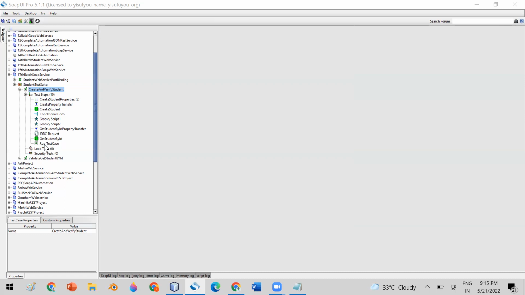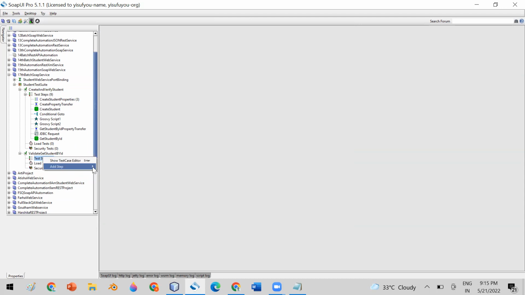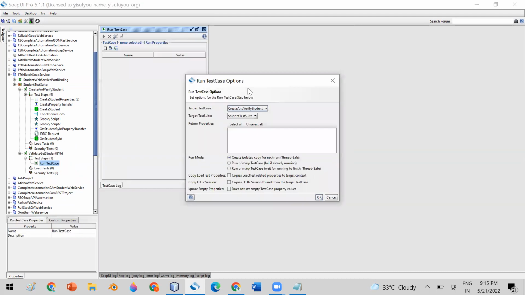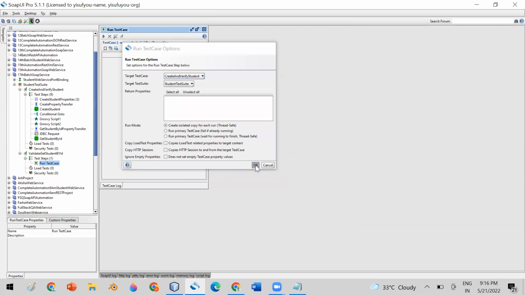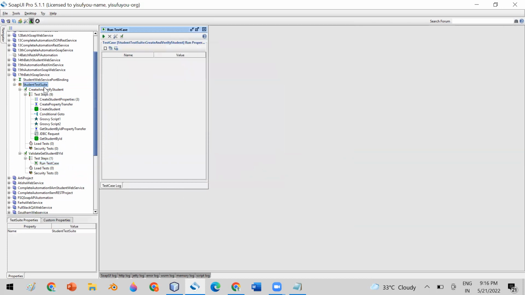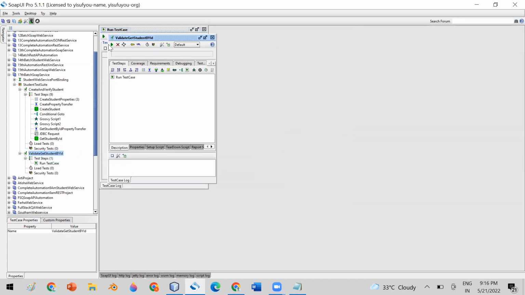For example, instead of using this test step, due to some reason, maybe you want to run from this test case, you want to run the create and verify. How can you do that? You can simply add a step here. Add a step, run test case, and this time give the reference of the first one. So now you can see, if you want to run this test case, it will run the first one automatically.